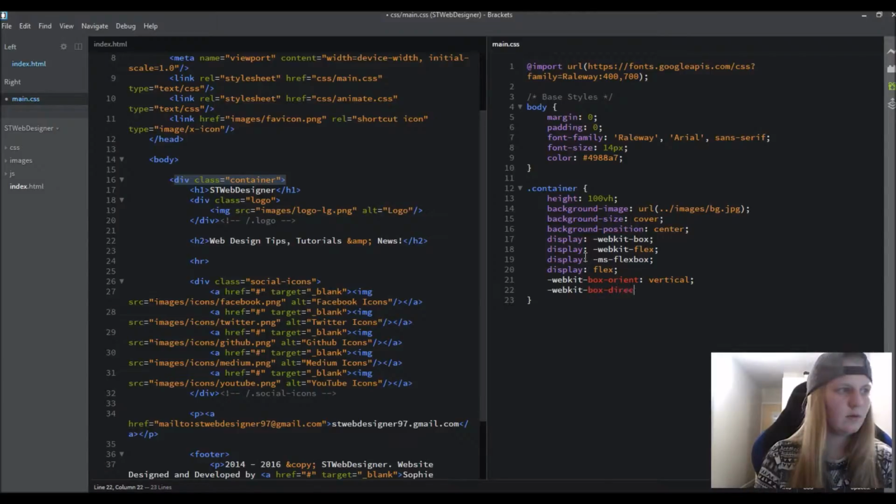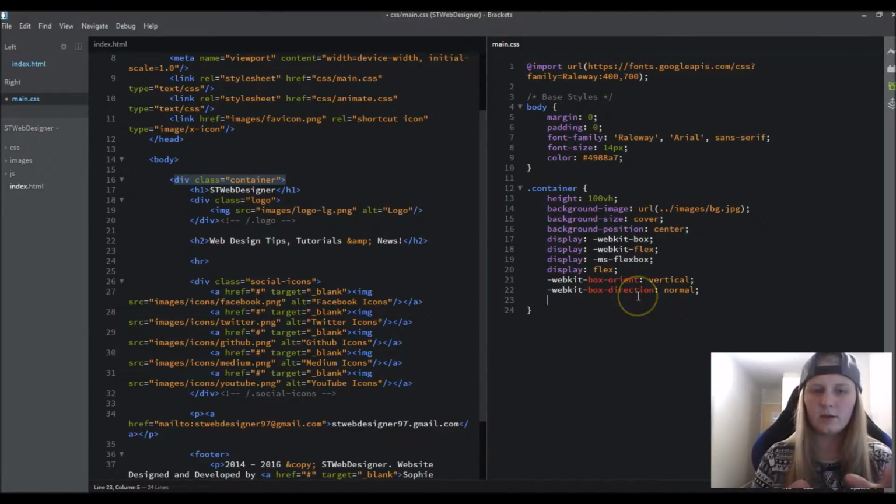Box direction normal. Sorry about the long pause. I was just checking what I've done right, because you see red and you think red is an error, but I think it's just the theme colour. So I was just checking if I'd written it out right.